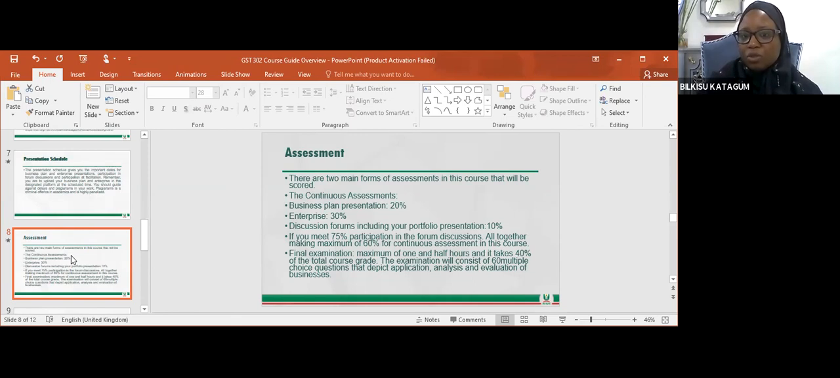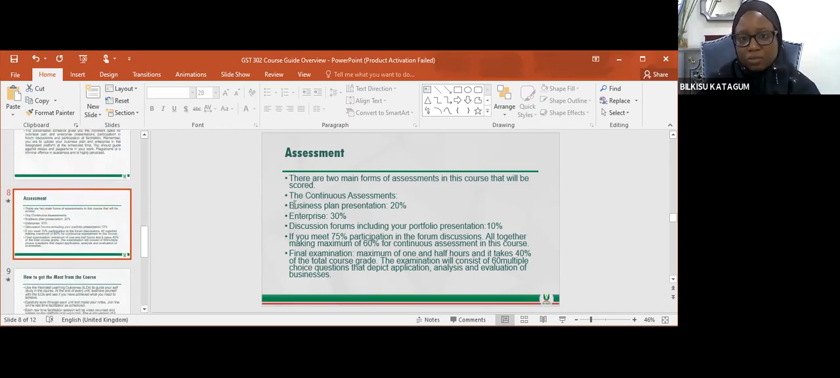Now, the final exam takes up 40% of your total course, with a maximum of 1.5 hours. The exam will consist of 60 multiple choice questions that test application, analysis, and evaluation of businesses. So everything being 100%, try as much as possible. Just remember, every aspect is very important. You can't leave one and not do the other one. You're graded for every single thing. Your business plan itself, your presentation itself, and the discussion forum participation, and then attendance as well, plus your examination. So those are the two forms of assessment: that is business plan, enterprise and discussion forum, which is one aspect, and then your final examination, which is the other aspect of assessment.